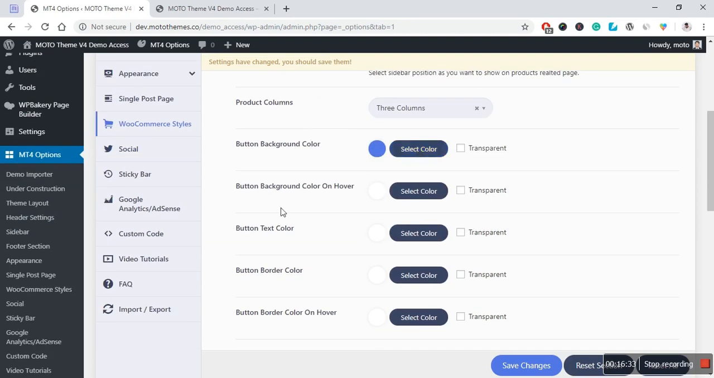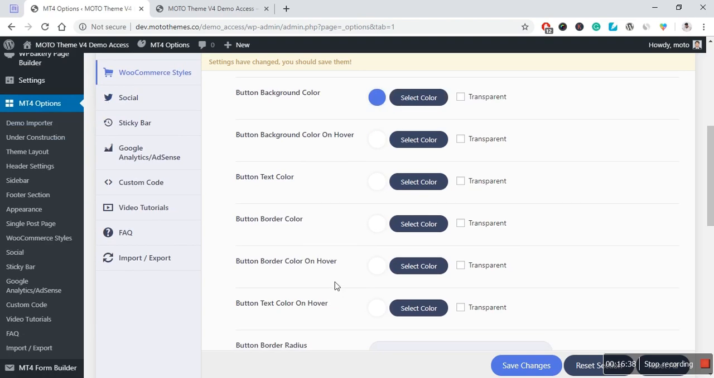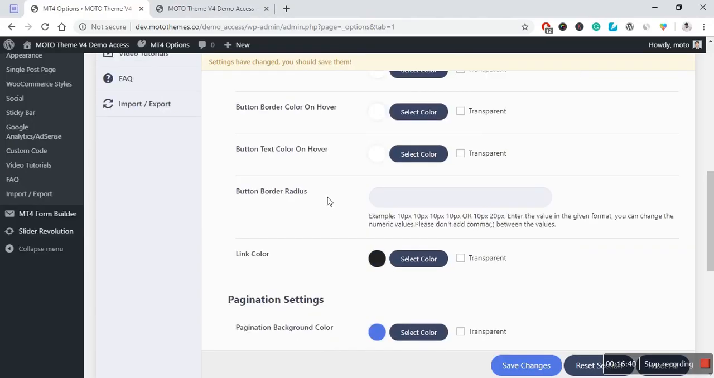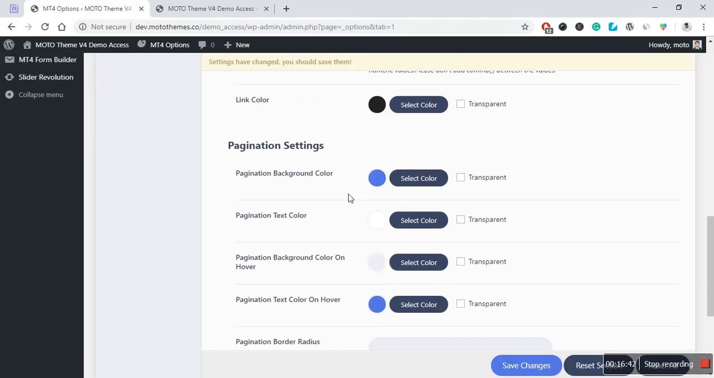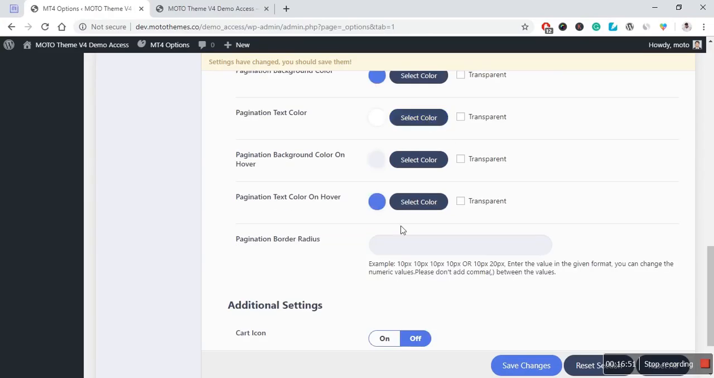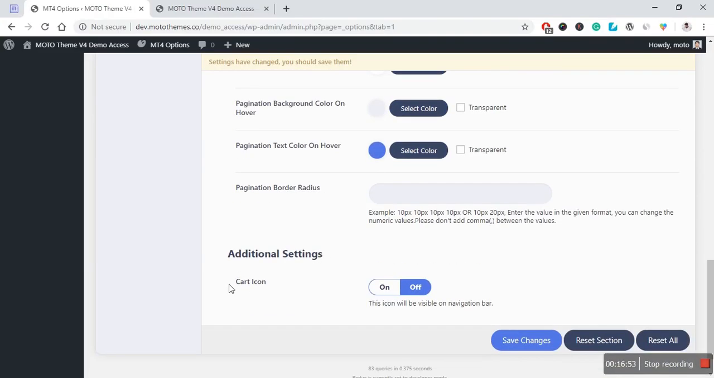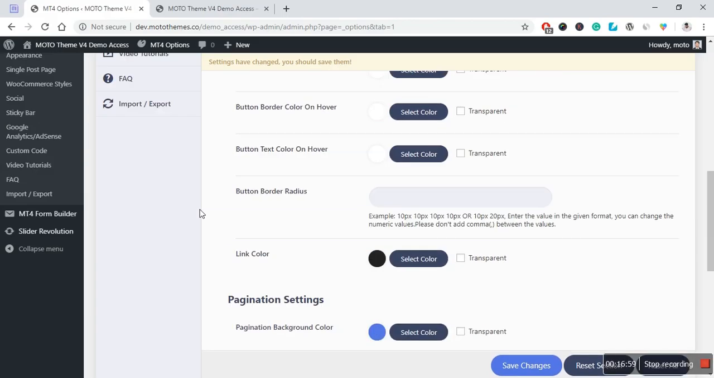Button background color can be changed. Button background color on hover can be changed. The text color, the border color, and the color on hover can also be changed, and other various settings. There is a pagination option which you can set the color for also. You can change the color of the pagination numbers here very easily, and other additional settings like the cart icon. You can turn on and off the cart icon of a WooCommerce website or page.